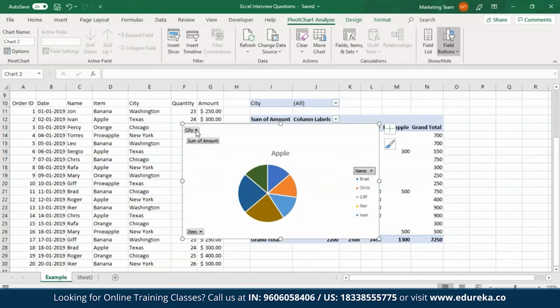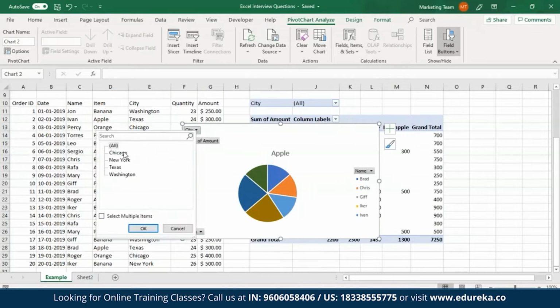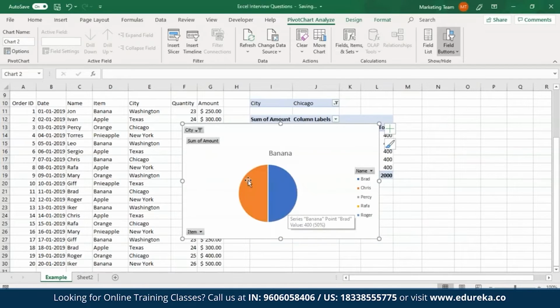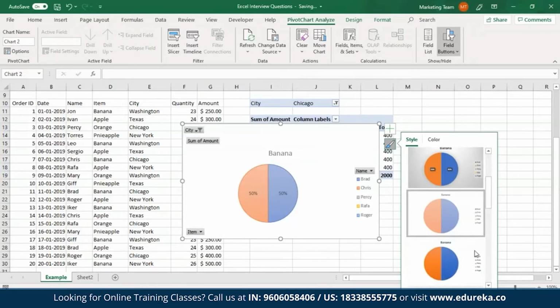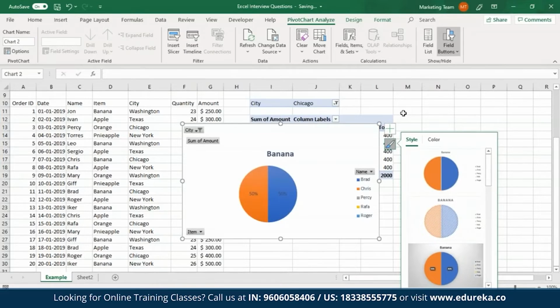As you can see, a pivot chart has been created for this pivot table. You can also filter out the data according to your choice by selecting any of the data that you want to see selectively. Let me just select Chicago and I'll click on OK. As you can see over here, my pie chart has been modified accordingly. Not just this, you can also format this chart by selecting this option, and from here, you can select any type of chart that you intend to see. So I hope you guys are clear with this.